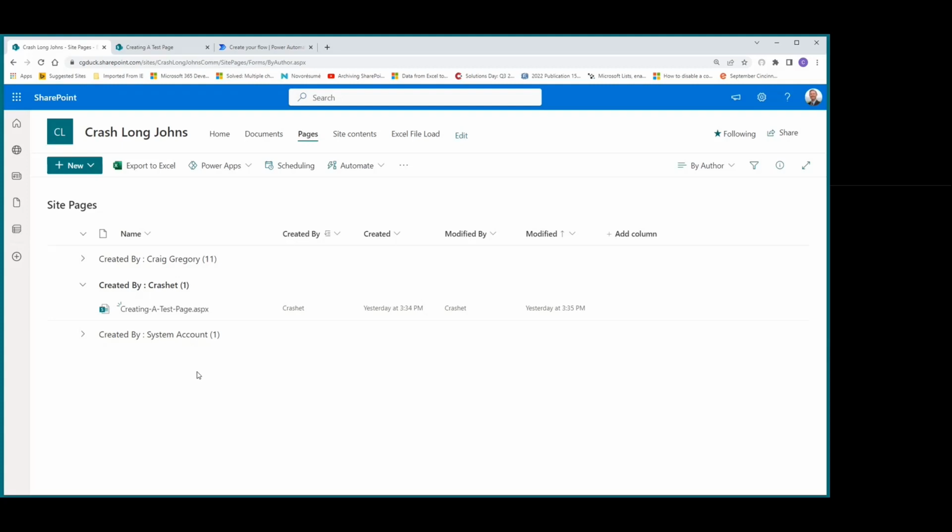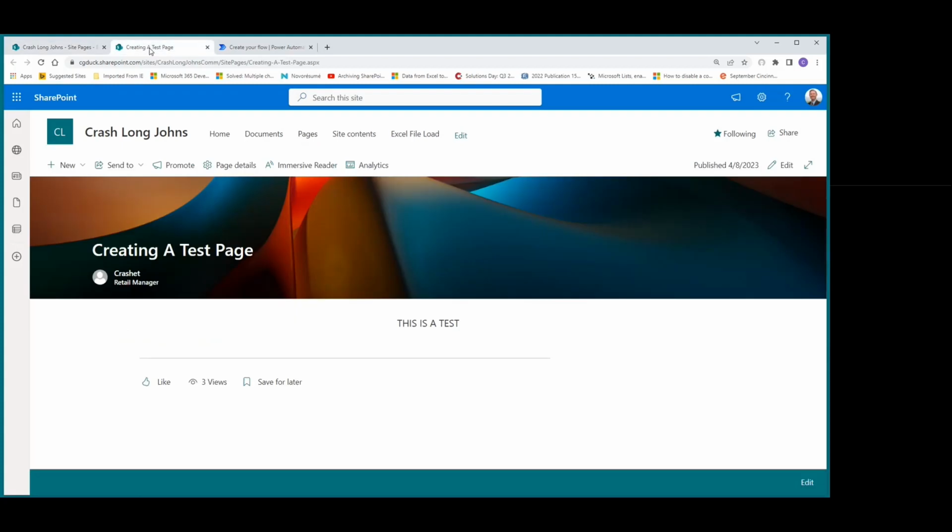Now, let's say Crashette is no longer with Crash Long Johns, and basically with this we need to be able to change this created by. Let's say I want to change that created by to me, so that way it has a better contact to see who actually is on the page that might have created it. And then also in the page that was created, we have Crashette as the actual author. So we also want to be able to update that little piece too.